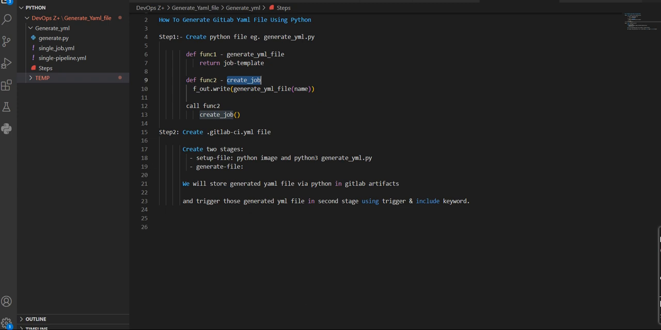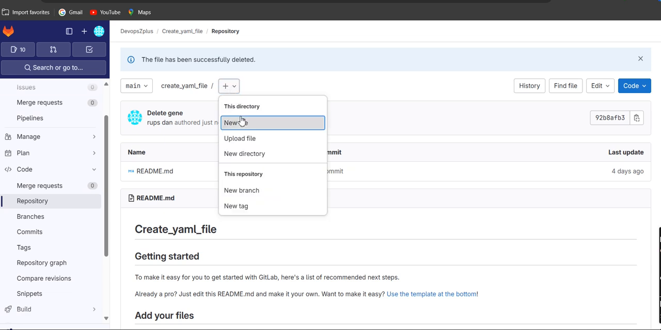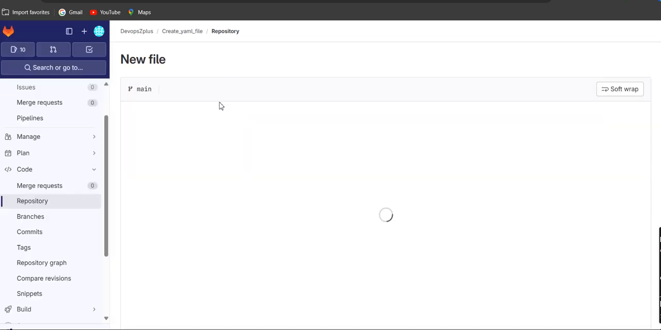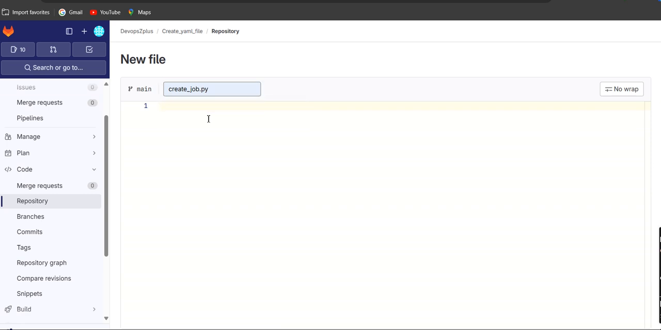So let's go to our GitLab account, and this is our project, create YAML file. Just click on the plus symbol, click on new file, and give the Python file name like create a job.py. Inside this Python file we'll define two functions. First function, generate template, and it will return the template.